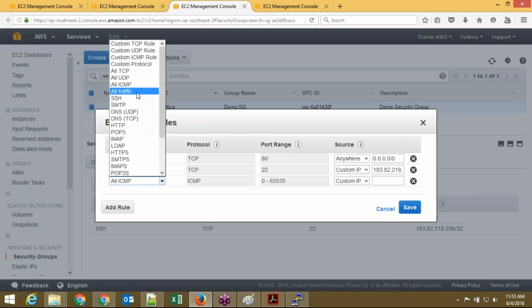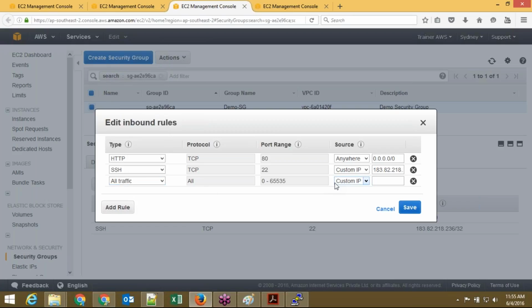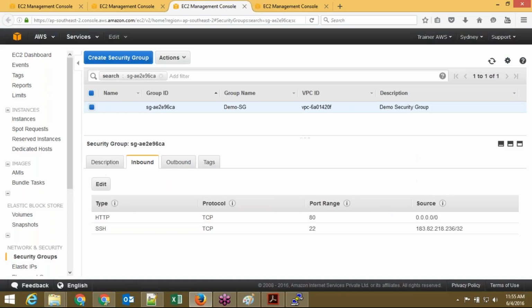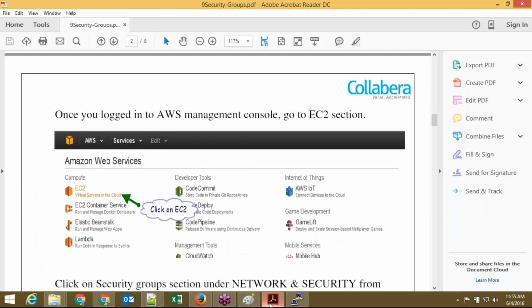There is also another option called all traffic. If you mention all traffic from My IP, it means everything will be allowed on this instance. You don't have any restrictions for this instance. Or if you say all traffic from anywhere, it means anybody can access any port on this particular server. So normally we will not enable all traffic for anywhere. We'll only enable it for My IP or maybe your organization's IP, so that only from wherever you are connecting you can have the access. Apart from that, you will not have access. That is how we can do it.